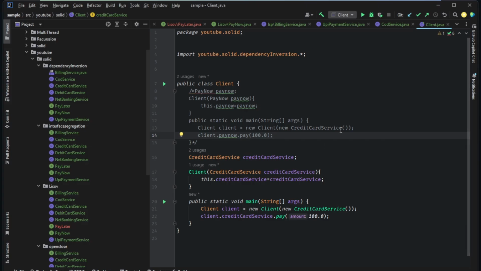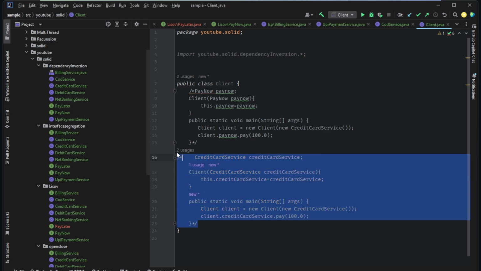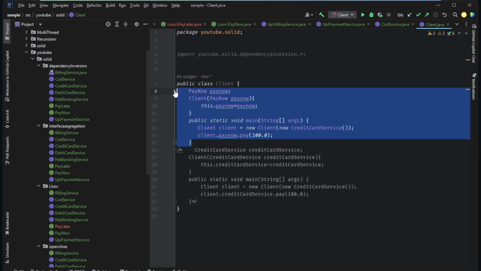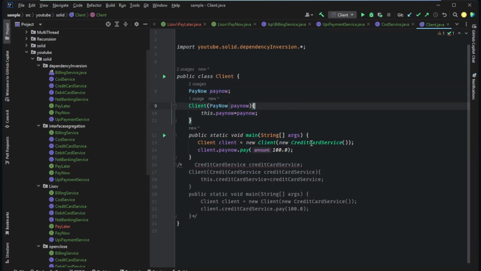So what will happen? Next time I want to add debit card service, I need to change this one to debit card service. Again, I need to change the constructor. Again, I have to change the method or parameter here, the constructor which I am using here. So everything will be changed. We should not change like that. The better approach is to just use the high level module. If I want to go to debit card, I can directly give it here, debit card service. Simply I can use like this. So this is the dependency inversion principle.